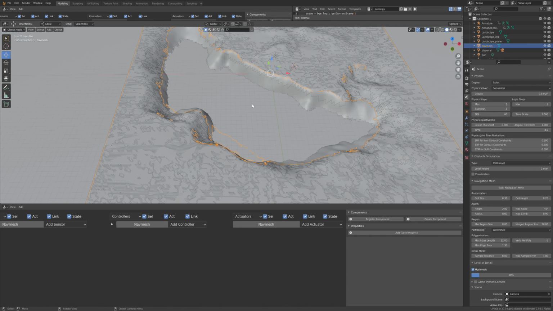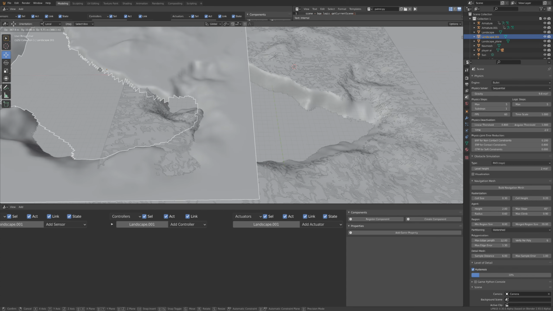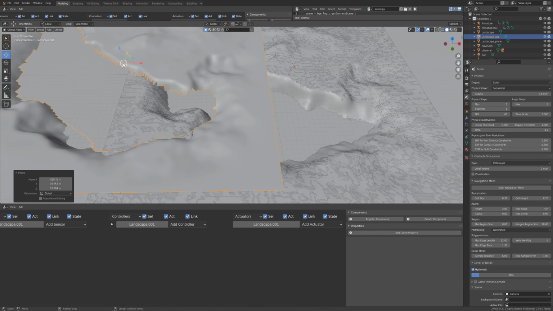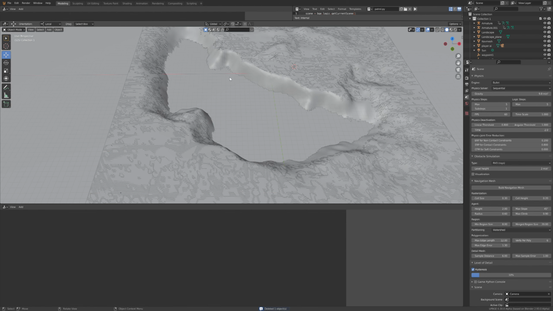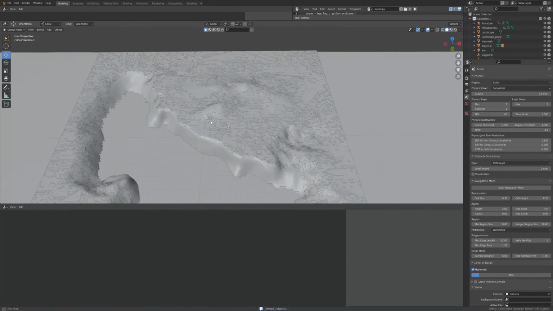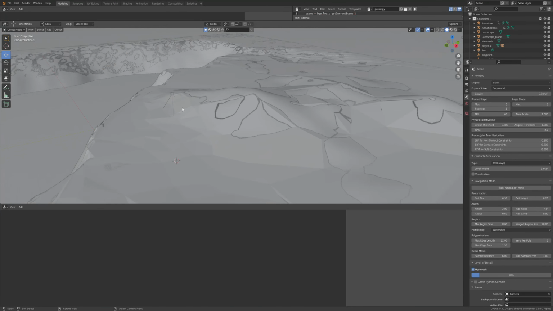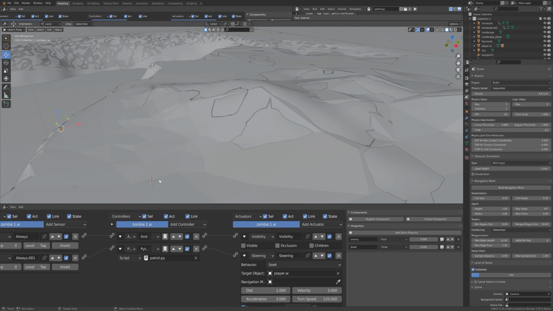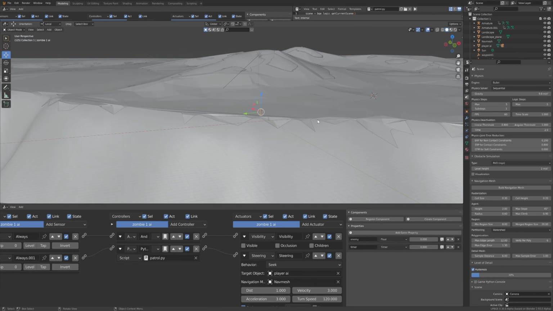This is the nav mesh. This is the broken terrain. All right. So now what we can do is give him the nav mesh. And now let's see if he'll do something.